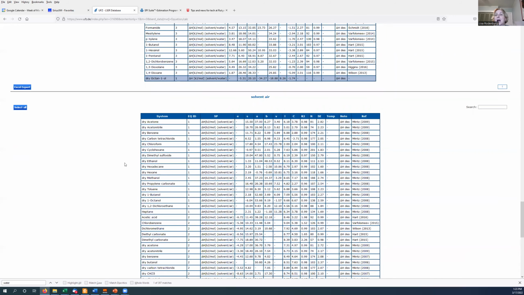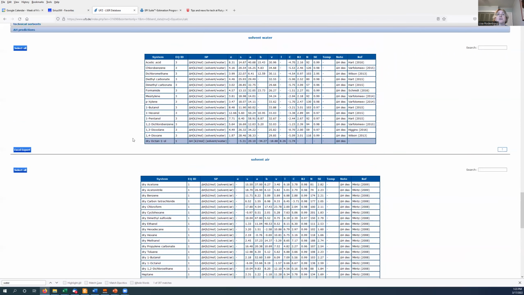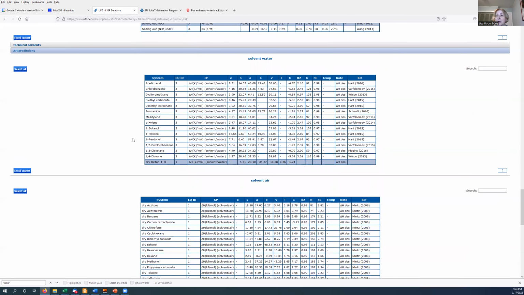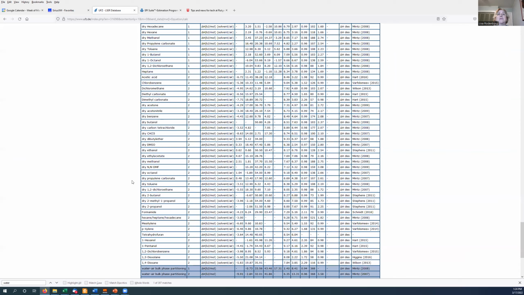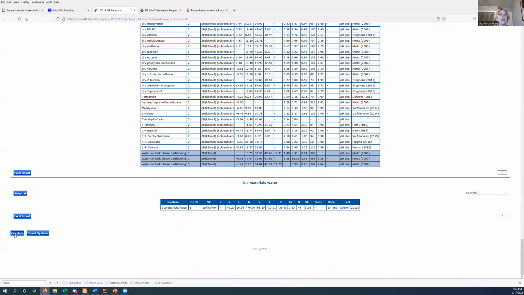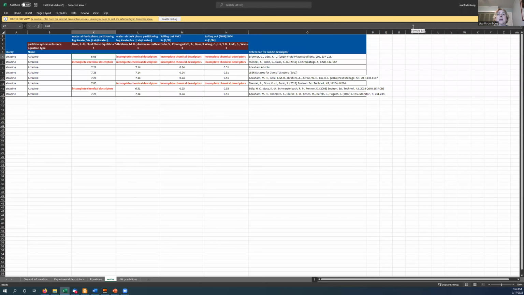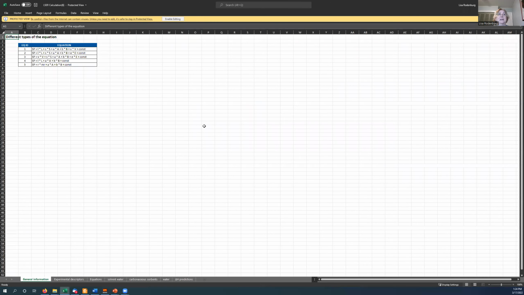I mean, not everything. Obviously, atrazine is a pretty well-known, well-studied chemical, and as a result, there's lots of information here for atrazine. If you're looking up information for a less well-known chemical, you're not going to have as much to choose from. But for atrazine, we have a good selection. And when you've selected everything you want, you just go down here to calculate, and that will automatically cause you to download this LSER calculations file, and it looks like this.